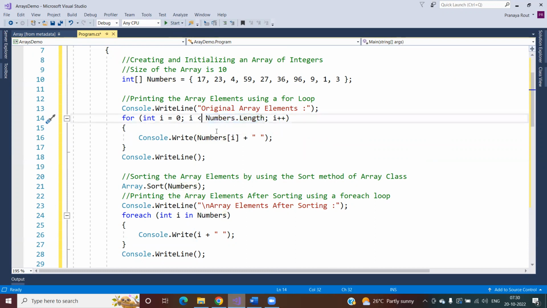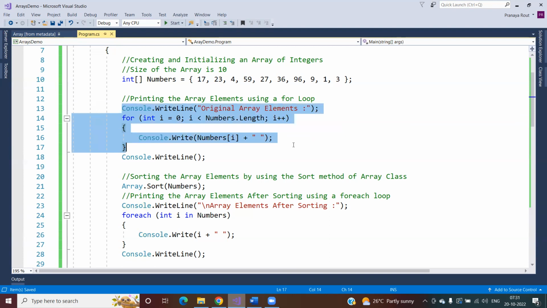If you are confused, previously we used something called length minus 1, and in this case I'm using this one. So any approach you can use: i less than numbers.Length, or you can write i less than or equal to numbers.Length minus 1. So whatever approach you like, you can use. Previously I used this one, now I'm going to use this one. So this is my original array elements that I'm printing.